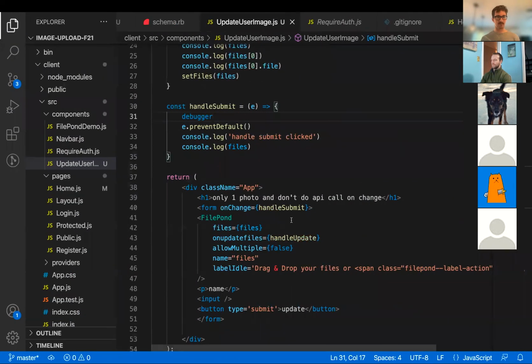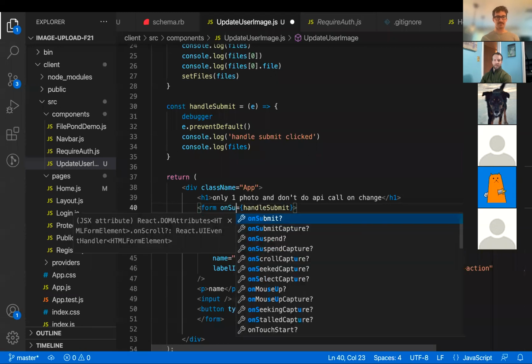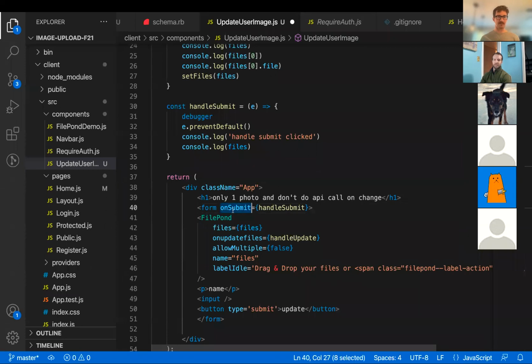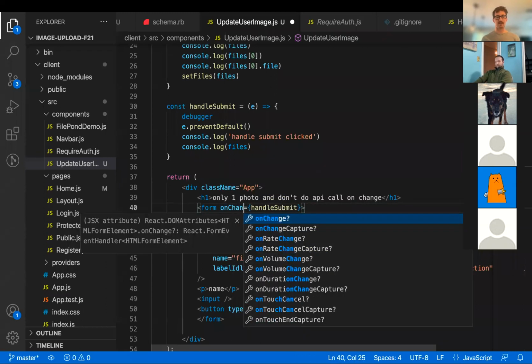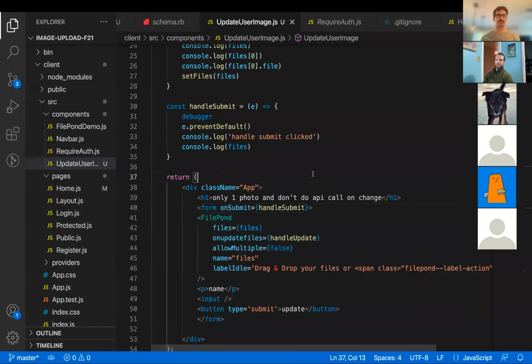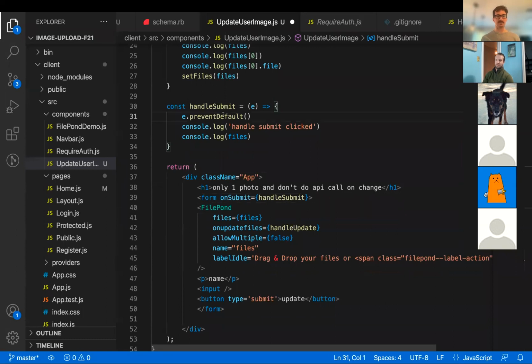Dude, what the heck? So James, I did a couple things to get mine to work. One is I did on submit, and then I did e equals handle submit and sent e, but I sent it as a callback function. But this was my problem: I had this on change. This needs to be on submit. That will fix it.